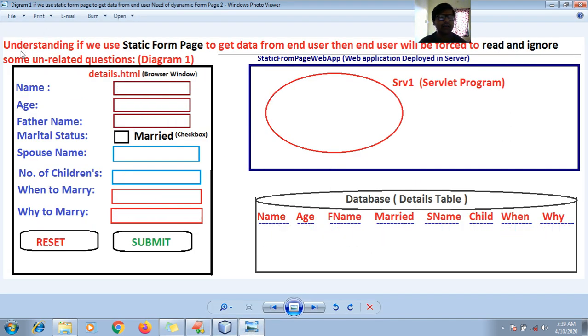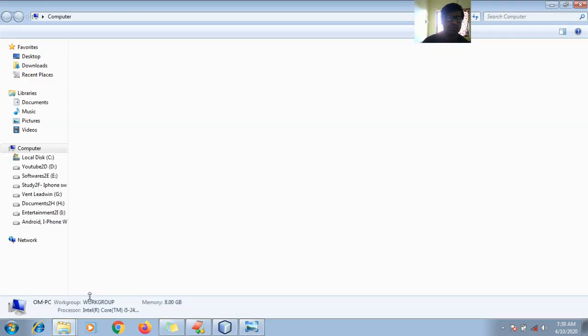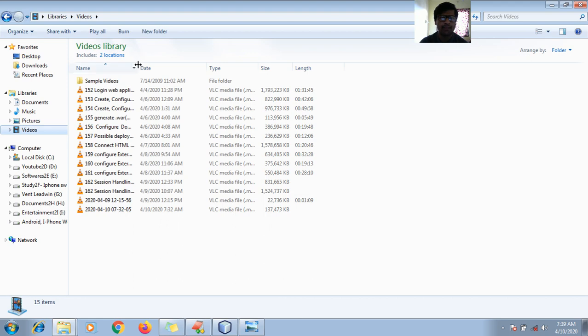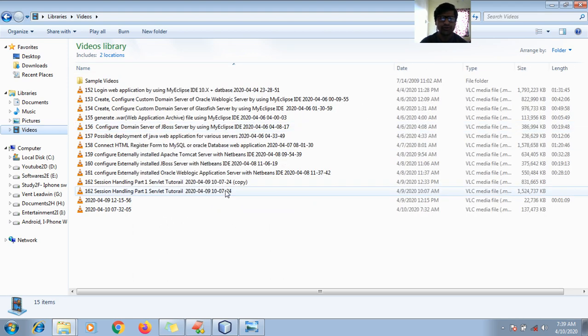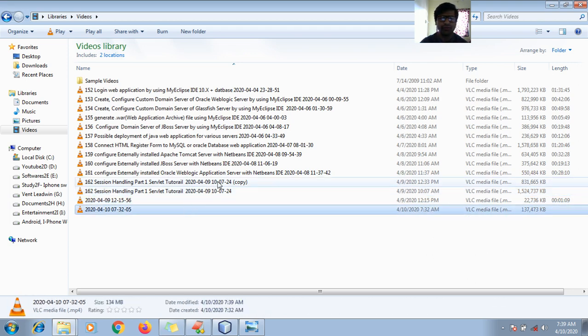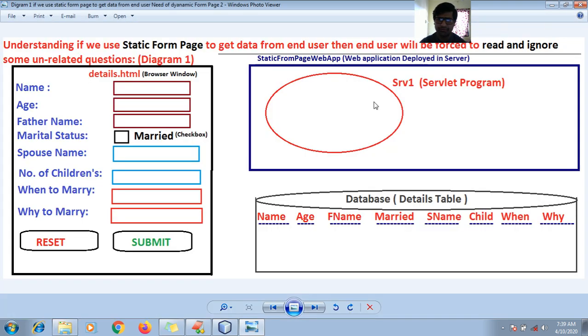If you look at this diagram, I taught this tutorial in yesterday's session only, but coincidentally this tutorial has been lost. It is not able to play. You can see the session tracking, session handling, part 1, part 2, is not able to play. So I decided to recreate it once again. Anyway, yesterday's 3 hours has been wasted, and we have lost the data in the form of videos and tutorials. So let us understand once again.